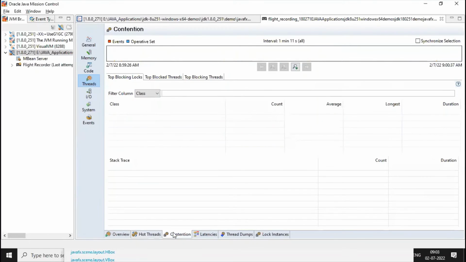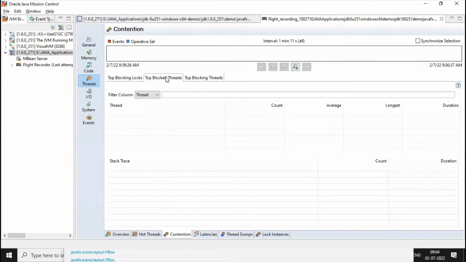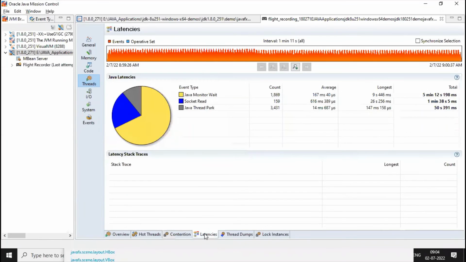And if you want to look for contention among the threads, there is no contention in this thread dump. Basically, when there is a contention, you can see the top blocking locks and top blocking threads. You can filter by count, by average, or by longest. All these things you can see. In many applications you also get to see latency problems. When you have high response times, you also need to do a deep-dive analysis on the latency part. You need to understand whether the problem happened because of a particular thread, or because of latency.